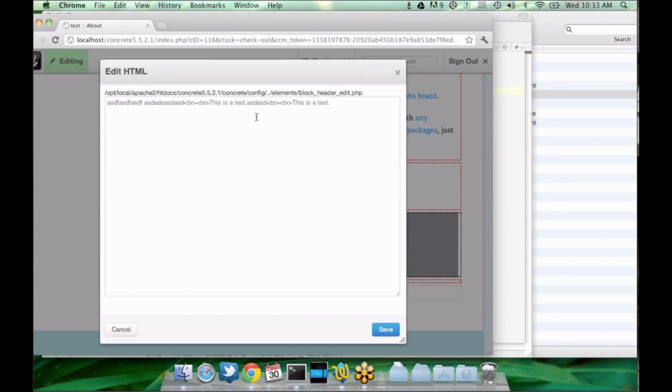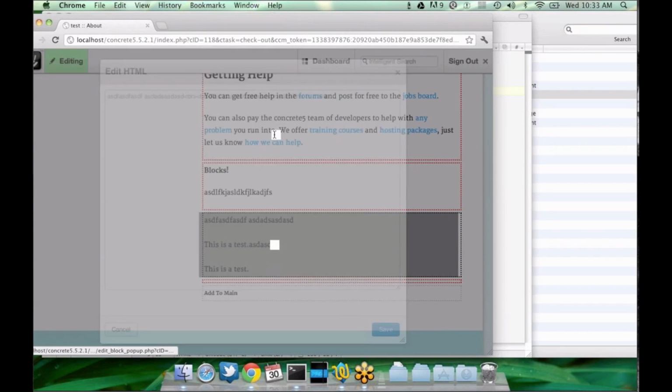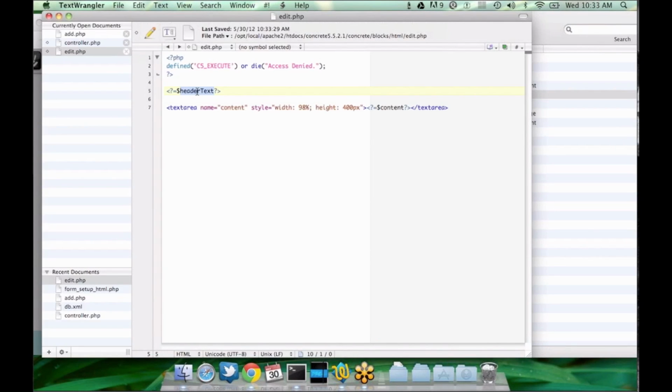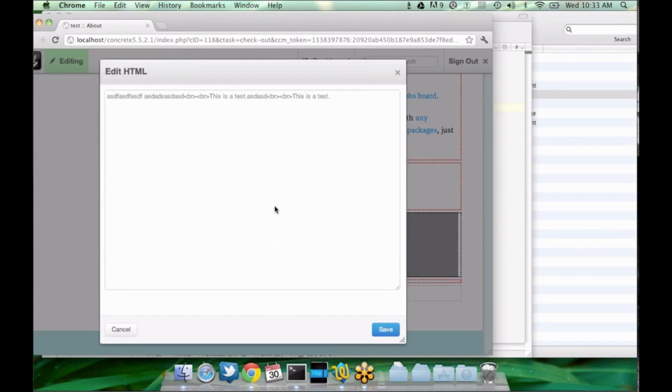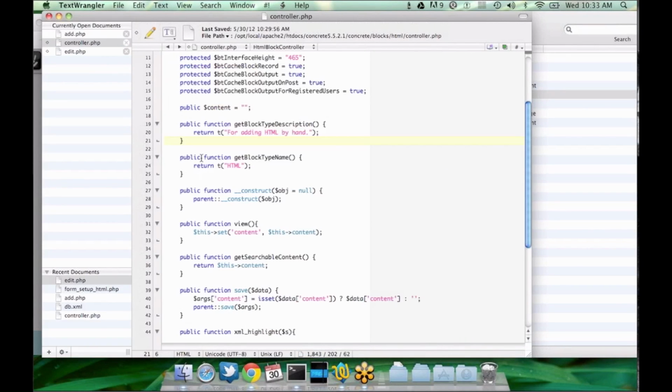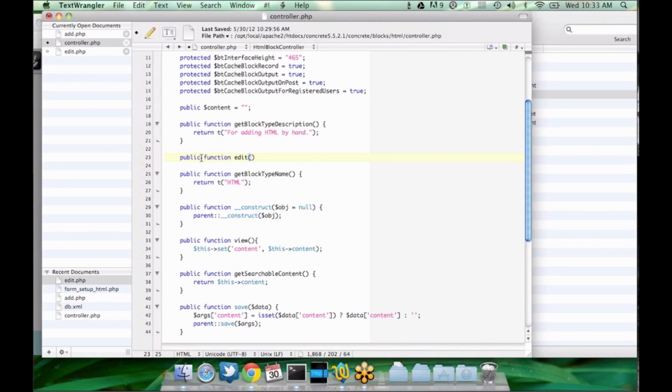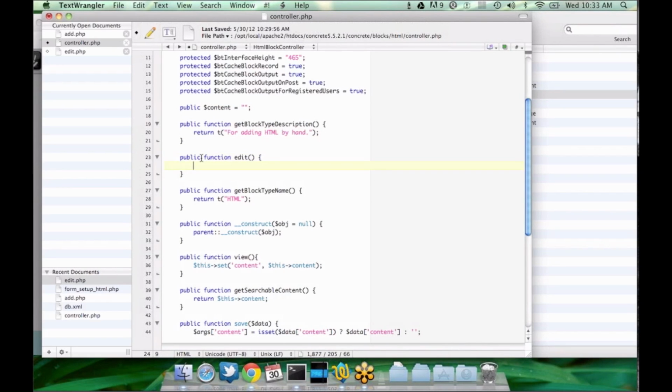That's actually a reserved value. We'll call it header text. So here we have a variable called header text in our edit template. It's blank, of course. Content is automatically being pulled in, but if we defined in our controller a function called edit, this is a function that will automatically run prior to the edit template being displayed.